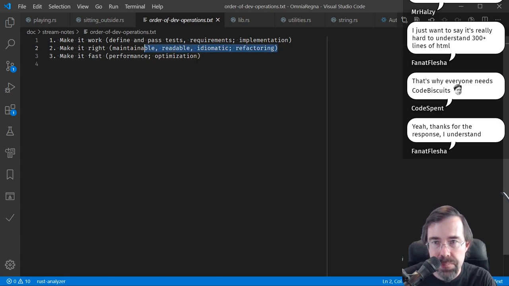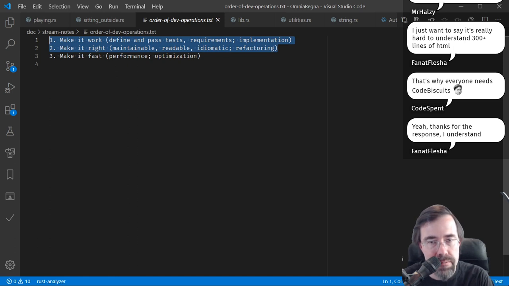So once you've done that, now you're confident that not only does your code work, but it looks good. Then you can worry about, is it fast enough?